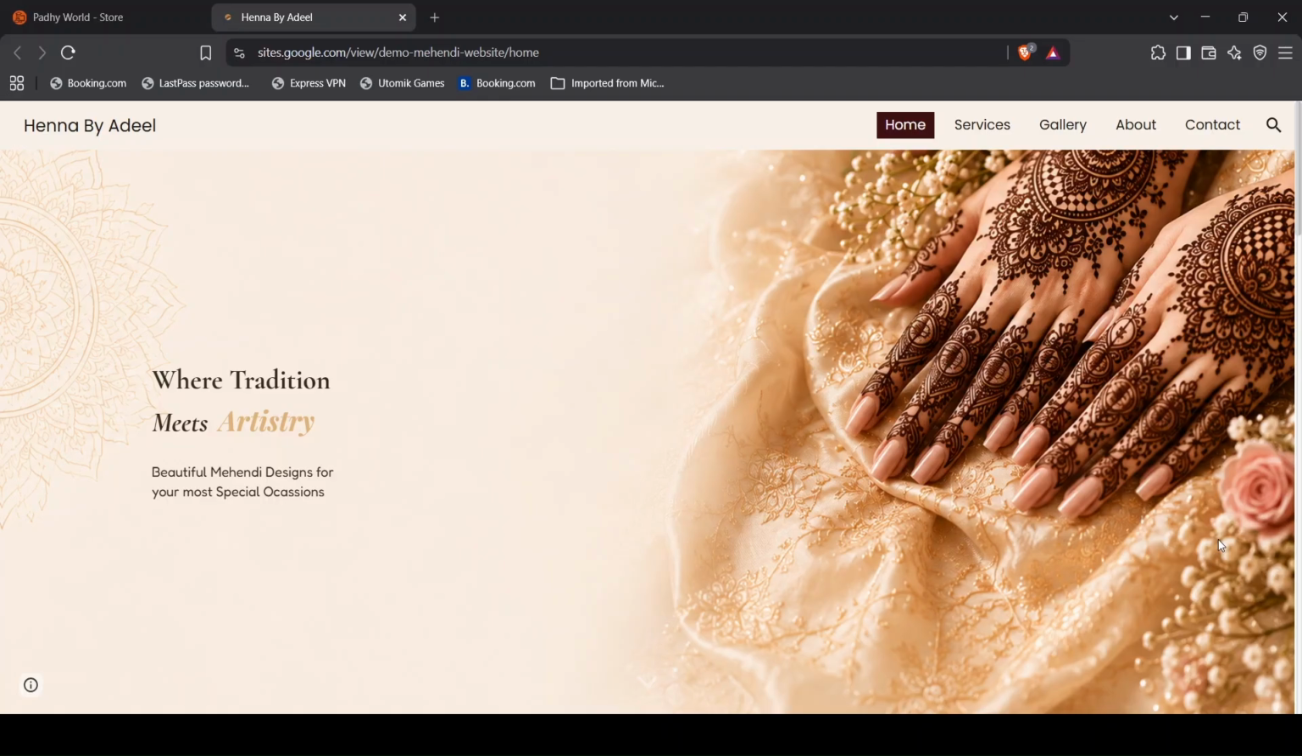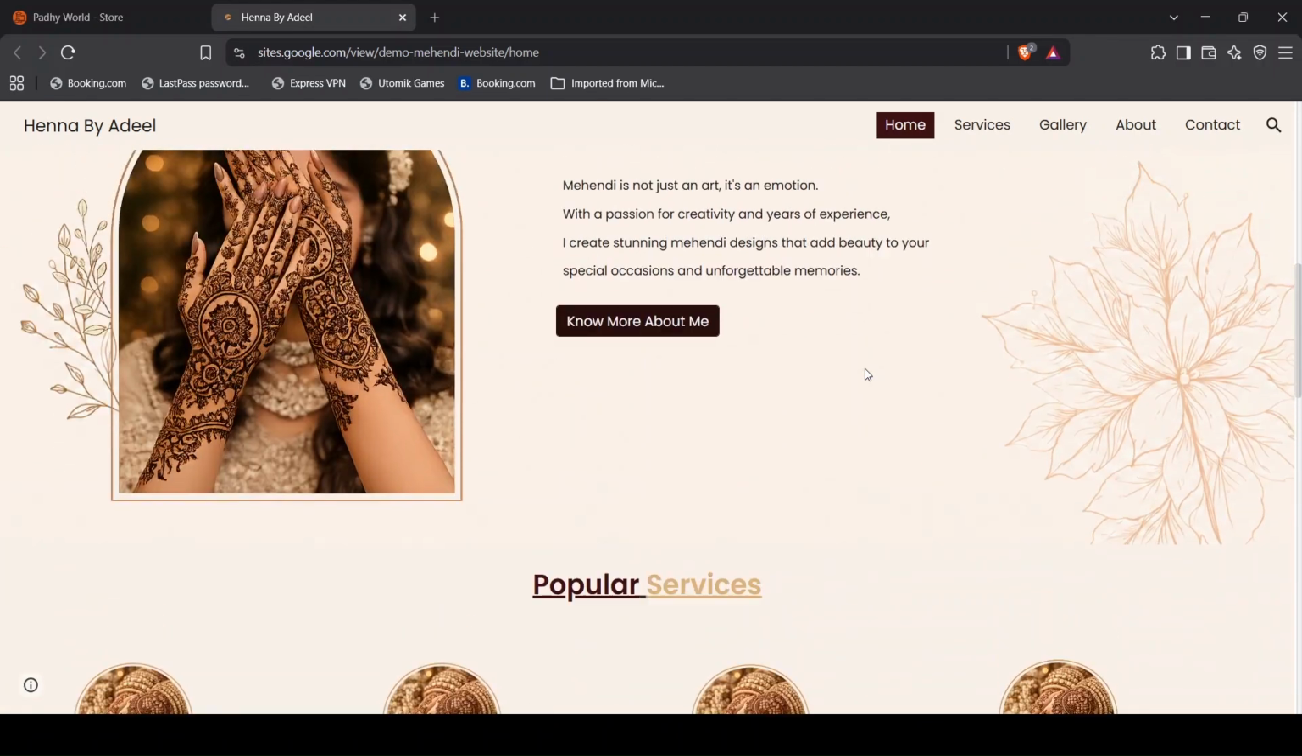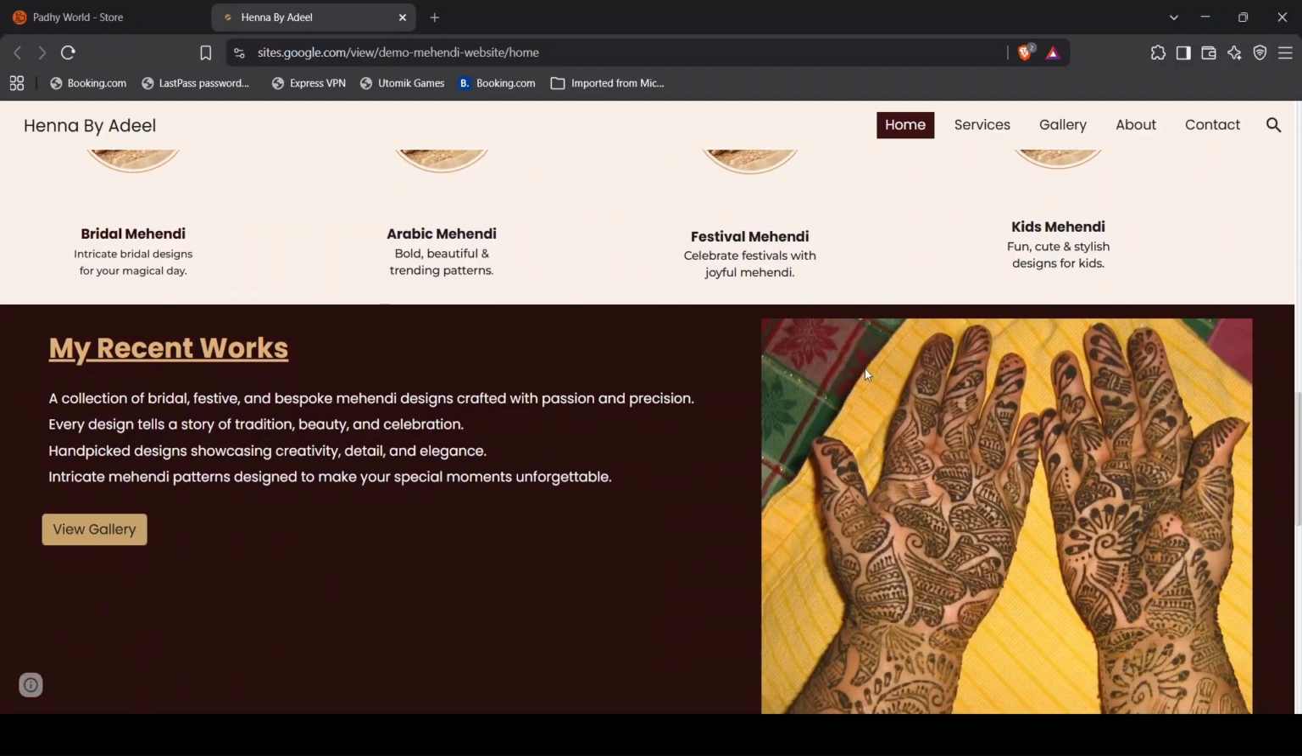This is a Mehndi website we have made. It is for the Mehndi artists who want a website for their own business to showcase online. This is the best website I can say, as it contains 5 pages, as you can see: home, services, gallery, about, and contact. So this is the home page, as you can see.